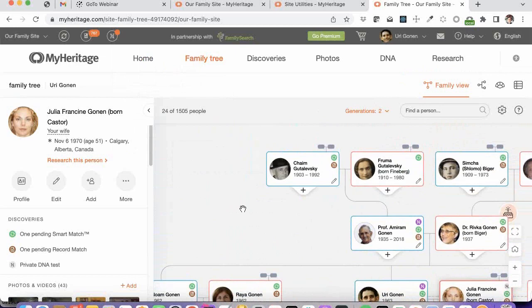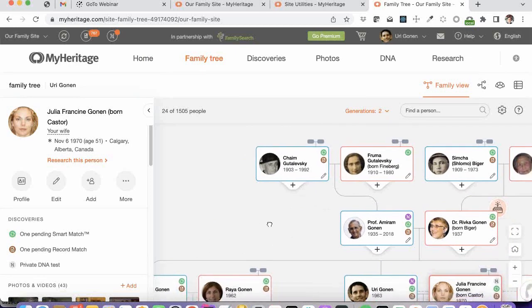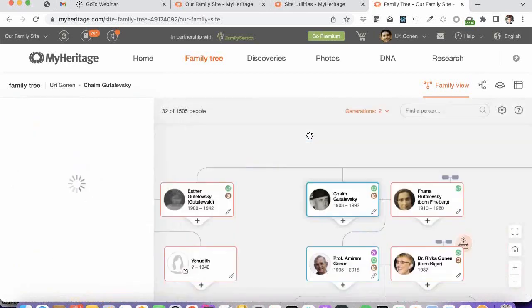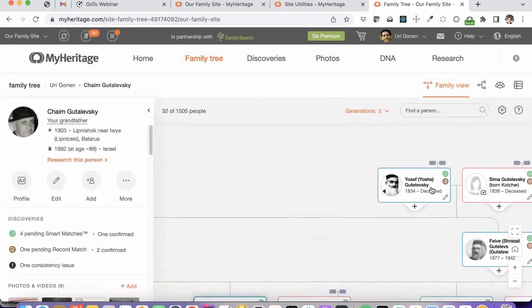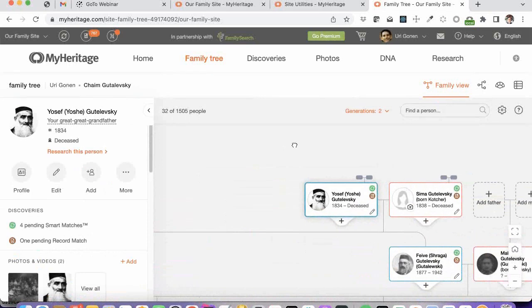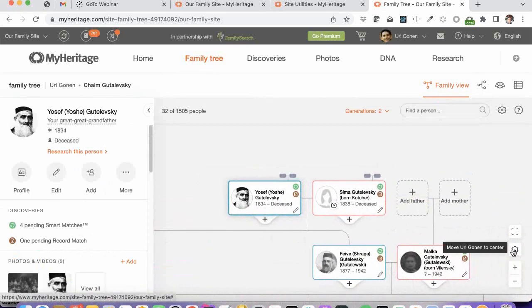I'm not sure I understand the question. So what I'm thinking she's saying is, Uri, if you're looking at your great grandparents, you're way out there, way back in time, and you're wondering how do I quickly get back to me? Yes, that's how do you do that? So this home button always allows you to go quickly back to yourself.